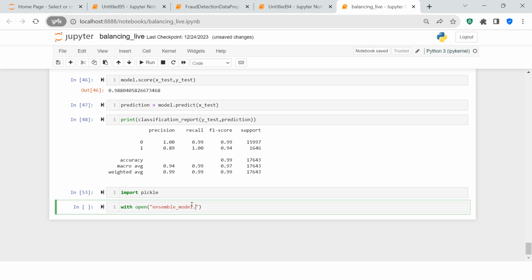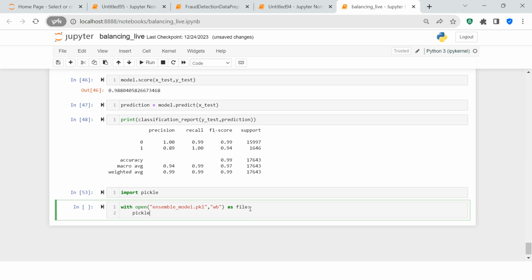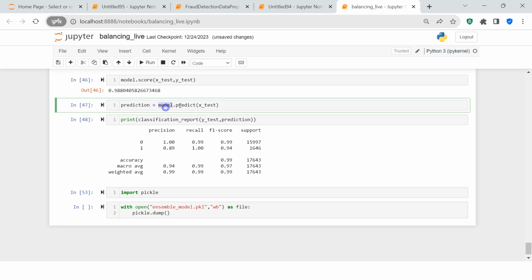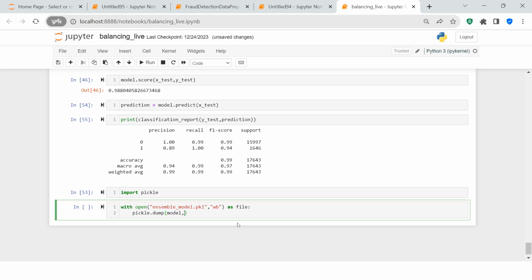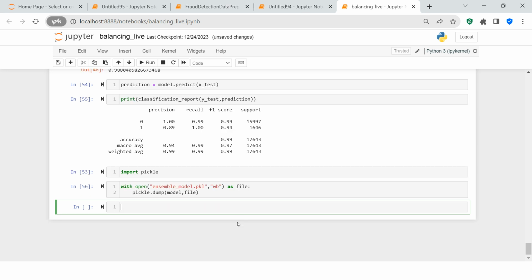Ensemble model dot pkl is the extension, and after that here I need to write a mode, that is wb, write binary. I'm going to define it as file, and then over here I'm going to say pickle dot dump is the method which we need to use. And what we exactly want to dump is this model which we had created over here. You see over here we created it and did the prediction. So this is the model which we are going to dump, and here I'm just going to write file.